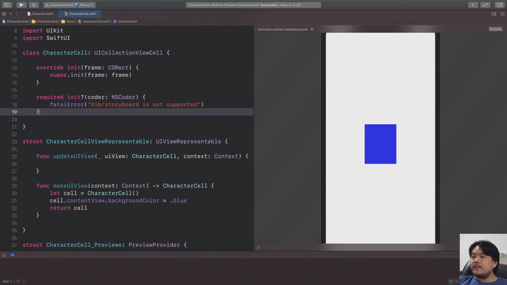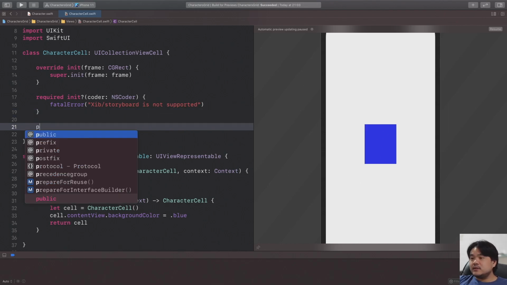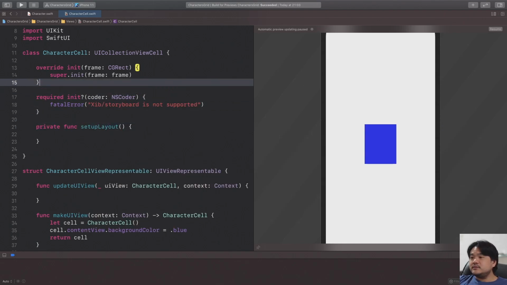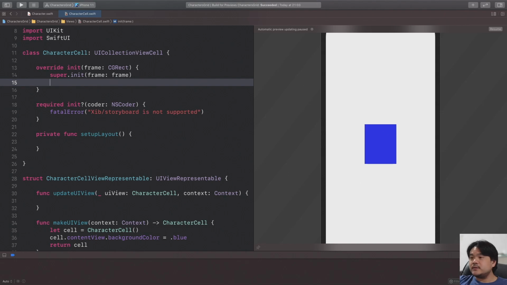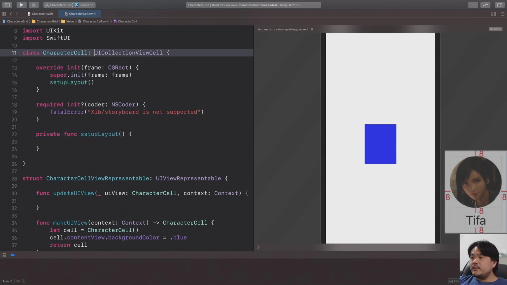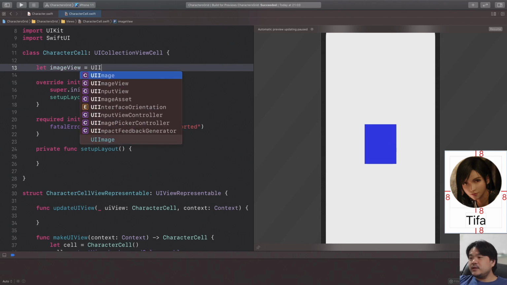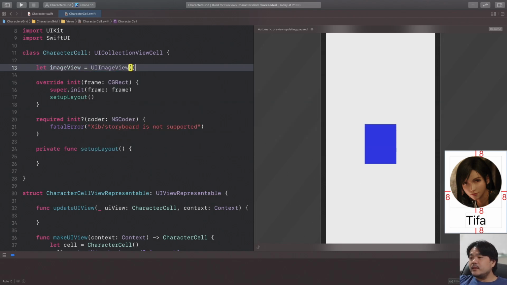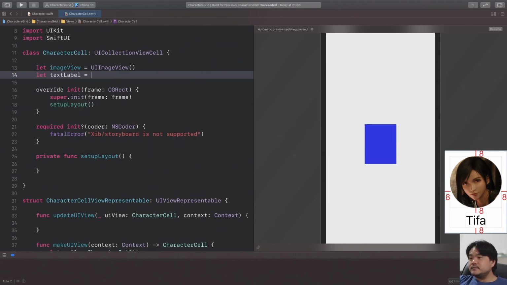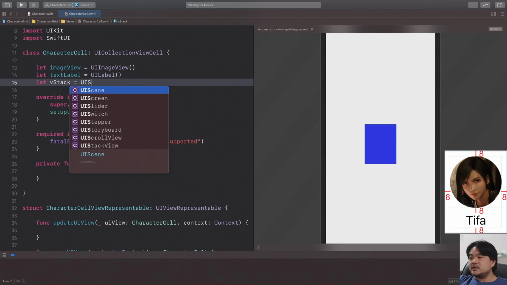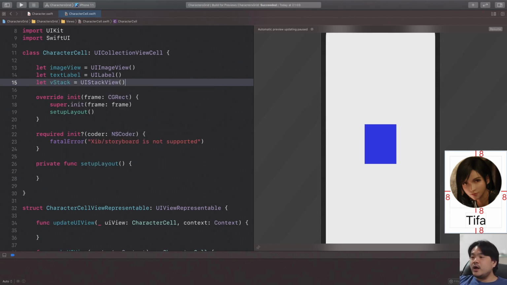Next, we need to declare a method named setupLayout. Let's set it as private func setupLayout. And then we need to invoke it after the call to super in the init frame. Okay, before we implement the layout, let's declare the three views. First, we have the image view. Let's assign it with UIImageView here. Second, we have the text label. Can initialize it using the UILabel. And we have our vertical stack view. Give it a name of vStack and initialize it with UIStackView. Okay, now we have all the views.